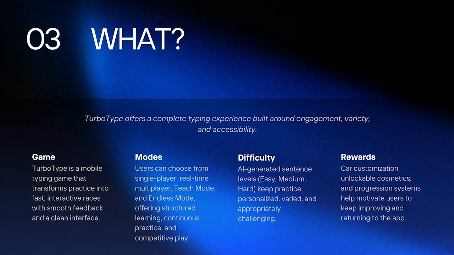Now let's look at what we built. TurboType offers a full typing experience that focuses on engagement, variety, and accessibility. At its core, it's a game. We turn typing practice into fast, interactive races with real-time feedback in a clean, mobile-first interface that is both simple and familiar, especially for younger generations. We included multiple game modes. Users can choose from single-player modes, real-time multiplayer, a tutorial mode, and endless mode. Together, these modes provide structured learning, continuous practice, and competitive play.